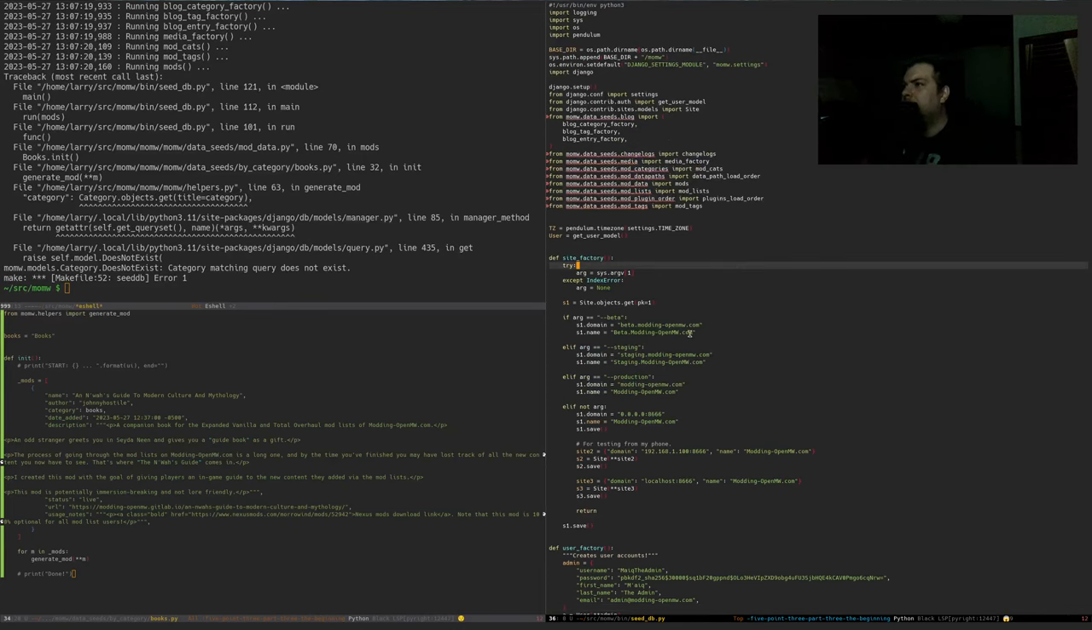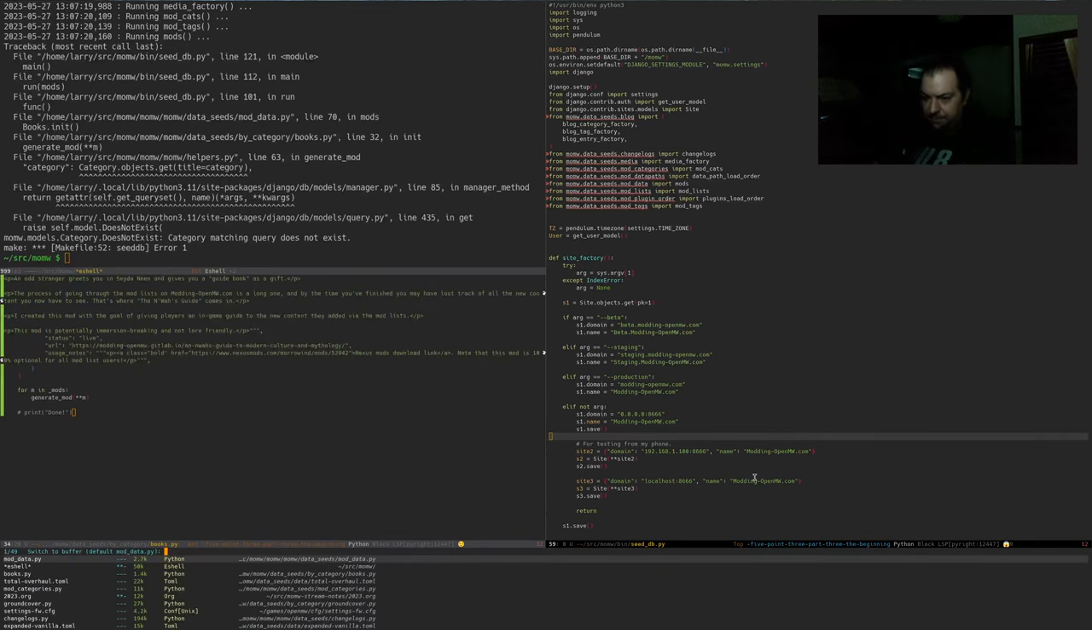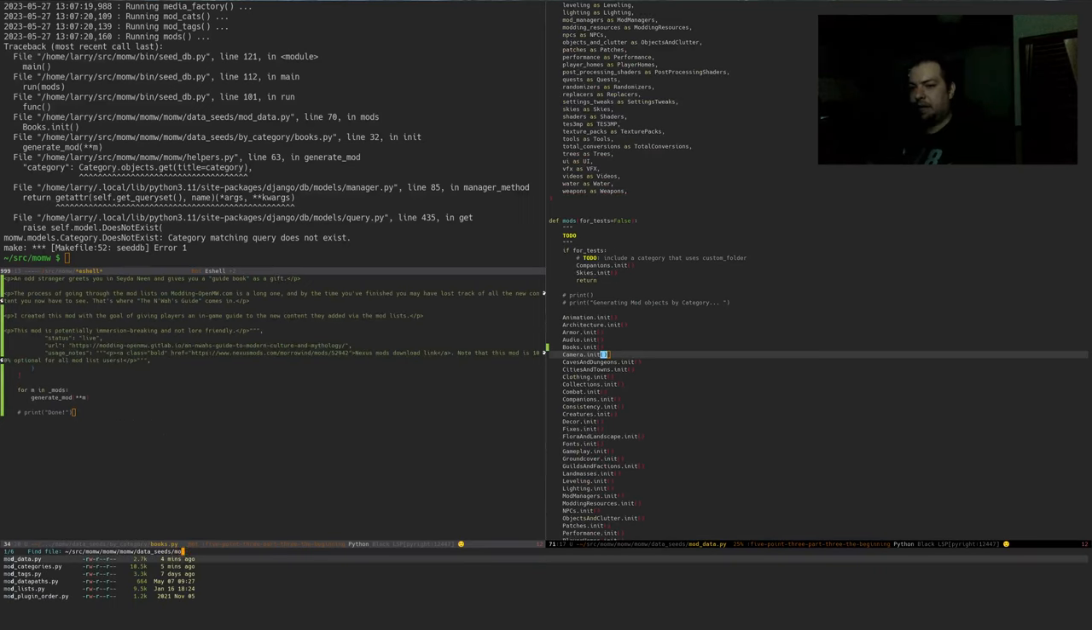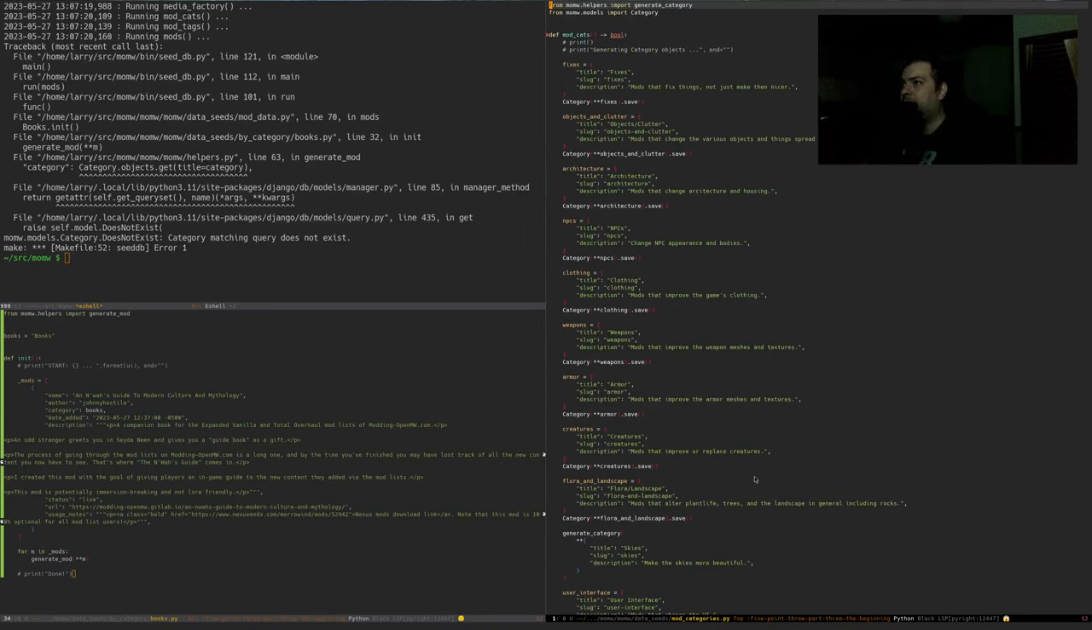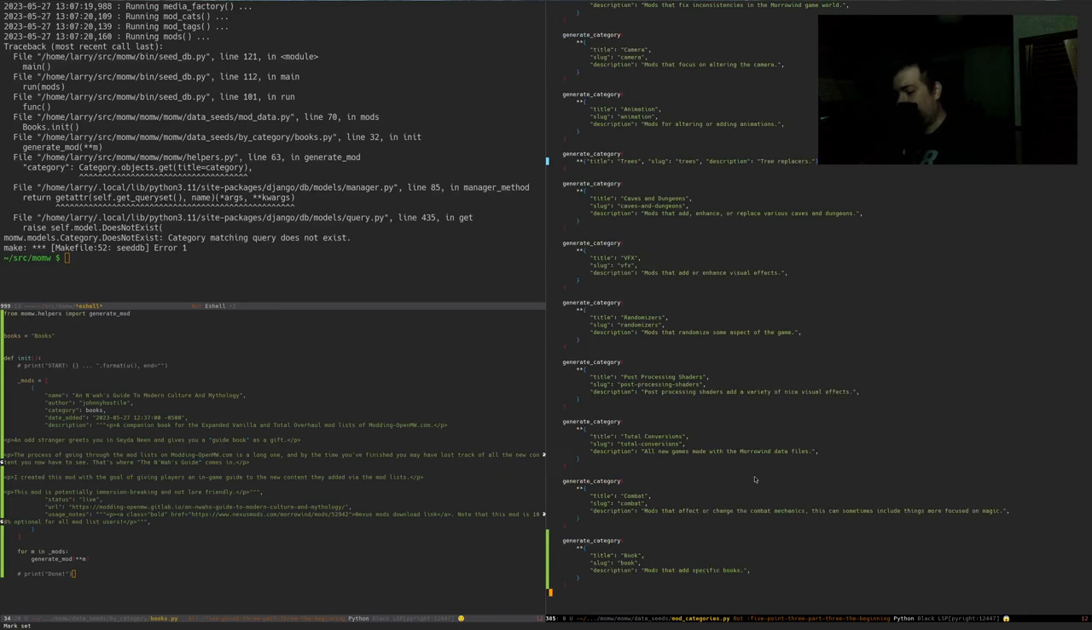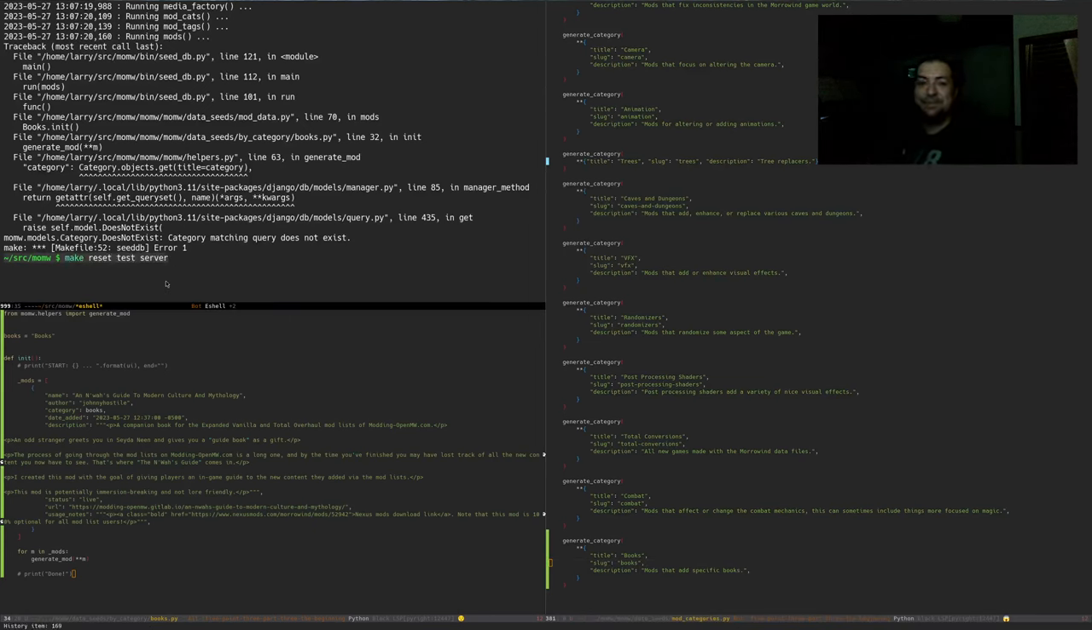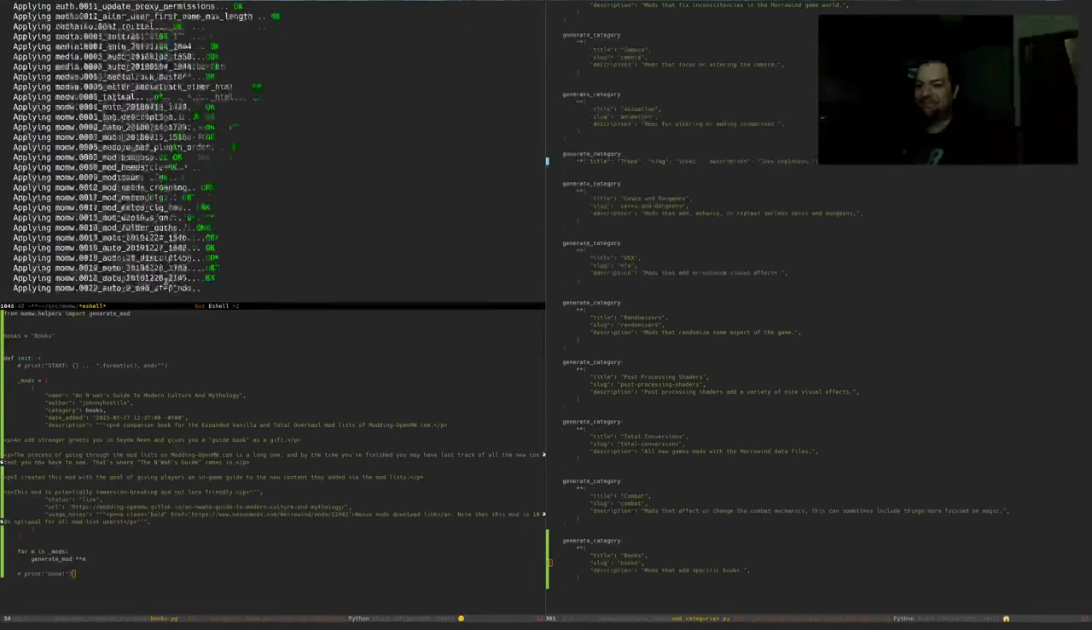Categories, modcats. Okay, I'm clearly missing something here. And we're zeroing in on it. Modcats. Yeah, okay. Wait, no, that looks good. You're killing me. Books. Oops. Let's try that again.